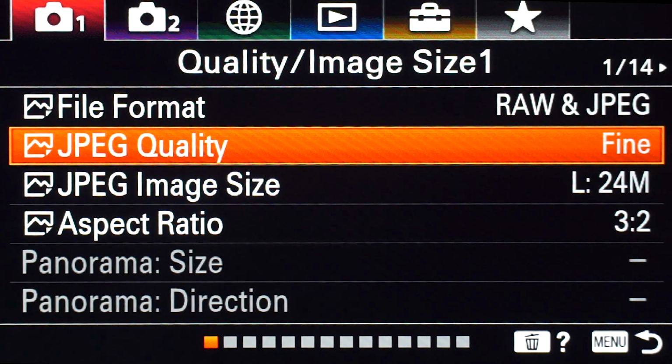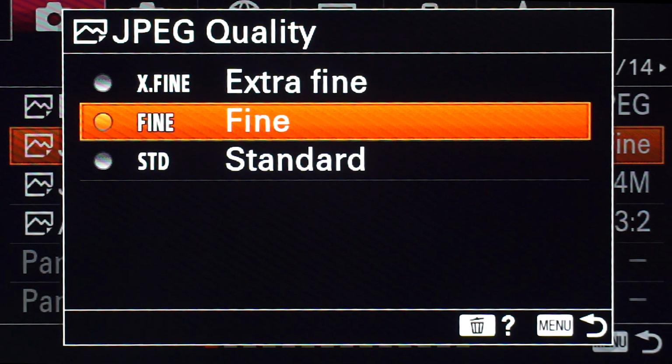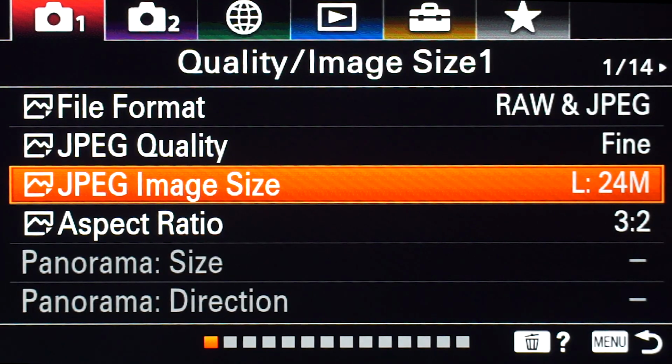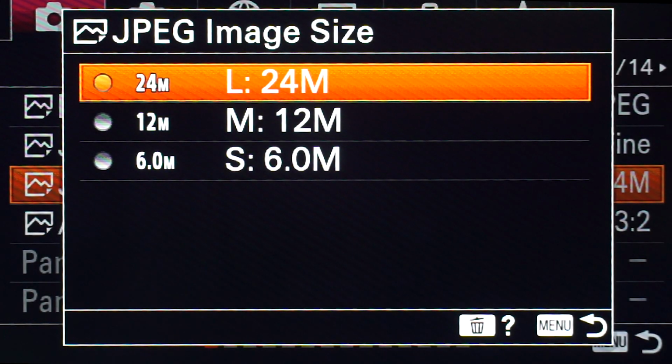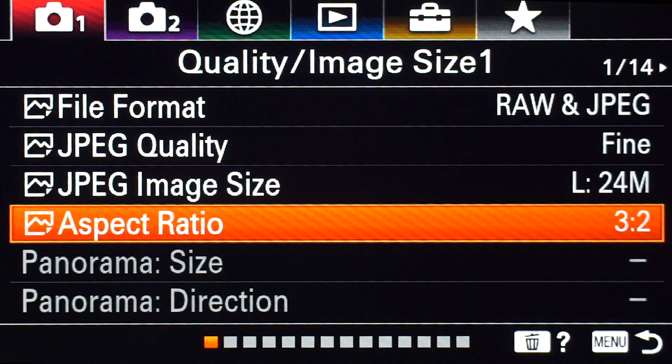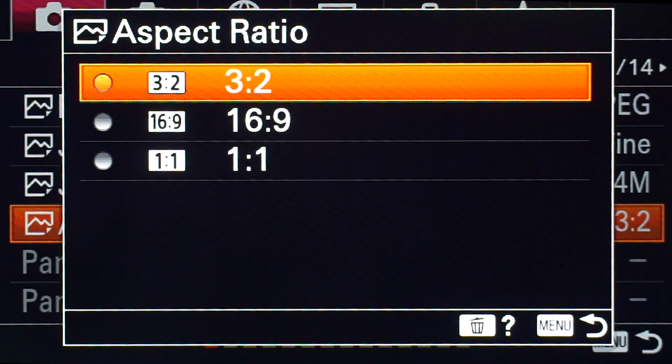JPEG quality: I use fine since I mostly edit my pictures in RAW. If you're only using JPEG, I would pick extra fine. JPEG image size: set it to large, 24 megapixels, for the highest quality. Aspect ratio: 3:2 will give you the most resolution, and you can always crop down to 16:9 on your phone or editing software.